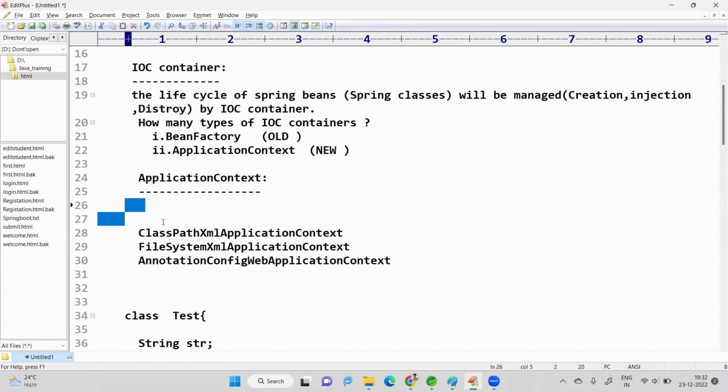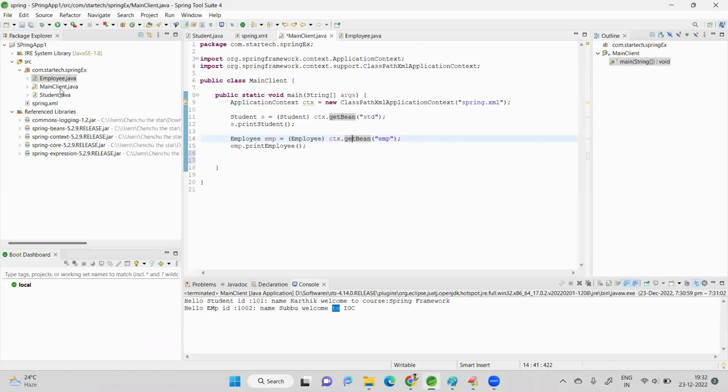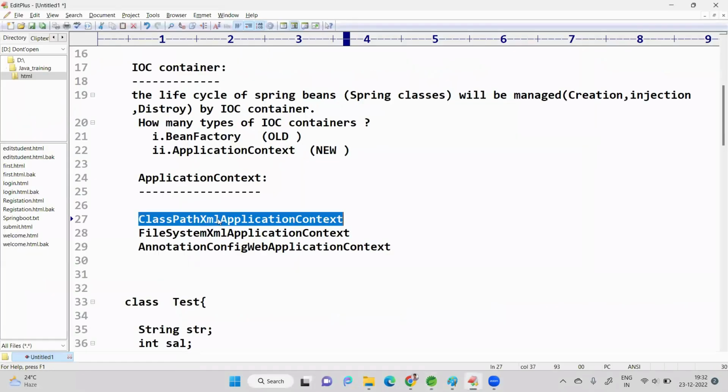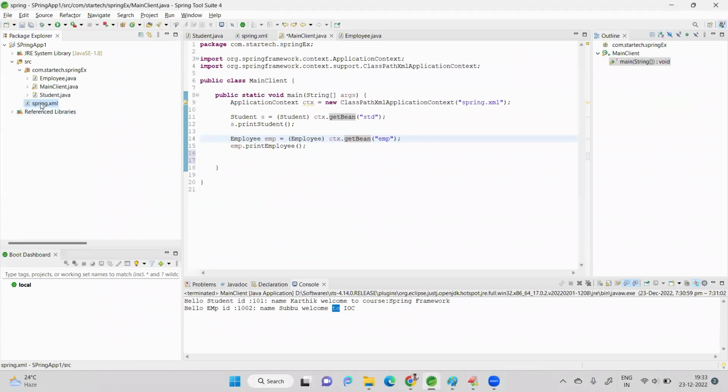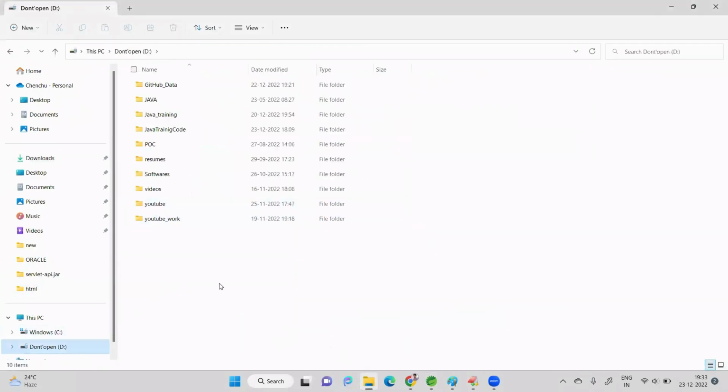So when to choose what? Our XML file, whatever we define, is in our class path. Class path means within our code, so it can be read directly. Class path means it is available to our project. We can use ClassPathXmlApplicationContext. File system means my XML file is in a different location, some different location in the D drive. I'm placing it here.